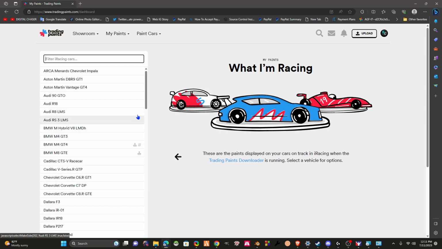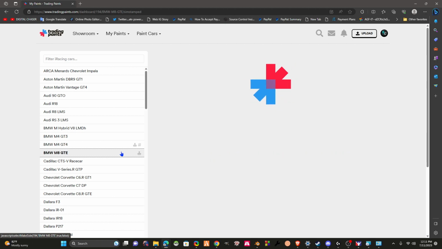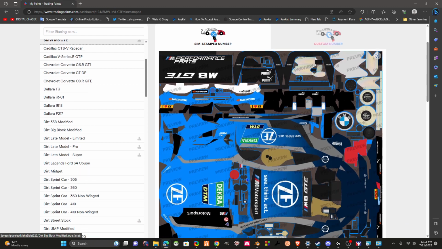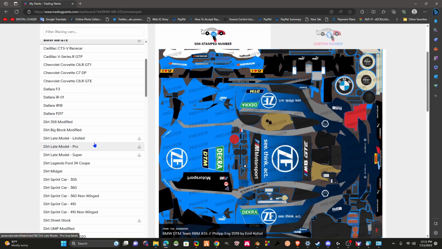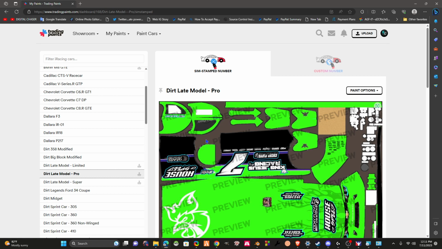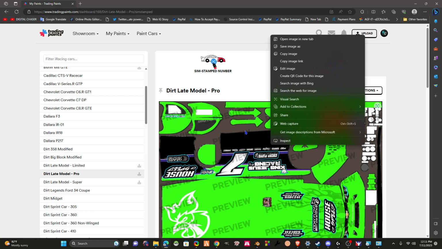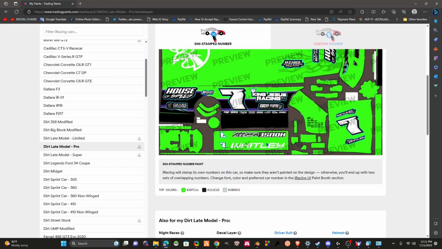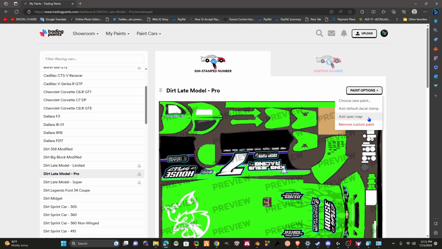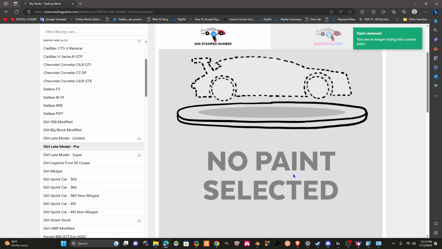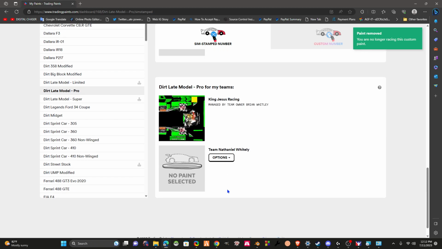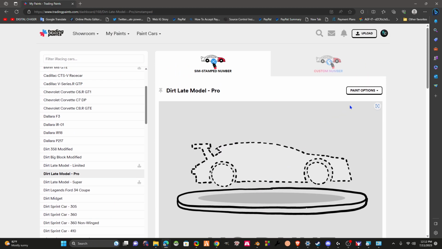Any car that you have or don't have will be here in this selection. I have, I believe, this BMW, but we're going to focus on late models. You can use any other paint you want, but I'm going to use the Late Model Pro. We have a wrap here, which is looking pretty nice. Normally this would be blank and just say no paint selected, and it wouldn't give you any options, which is kind of sad.